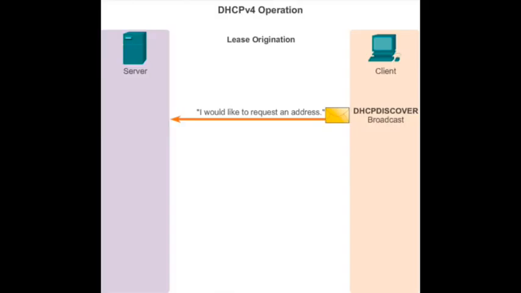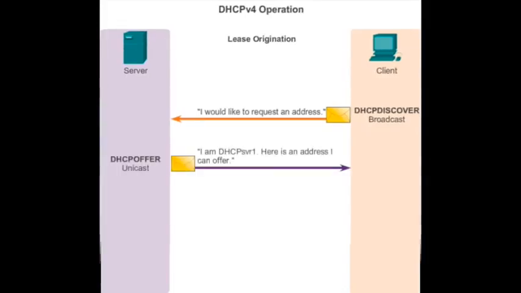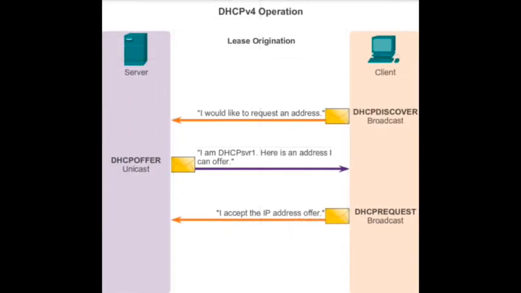When the server receives the DHCP discovery message, it reserves an IP to lease to the client and creates an ARP entry consisting of the MAC address of the requesting client and the leased address. Then the DHCP version 4 server sends the binding DHCP offer message as unicast to the client using its layer 2 MAC address. When the client receives the DHCP offer from the server, it sends back a DHCP request, which is used for lease origination or renewal.